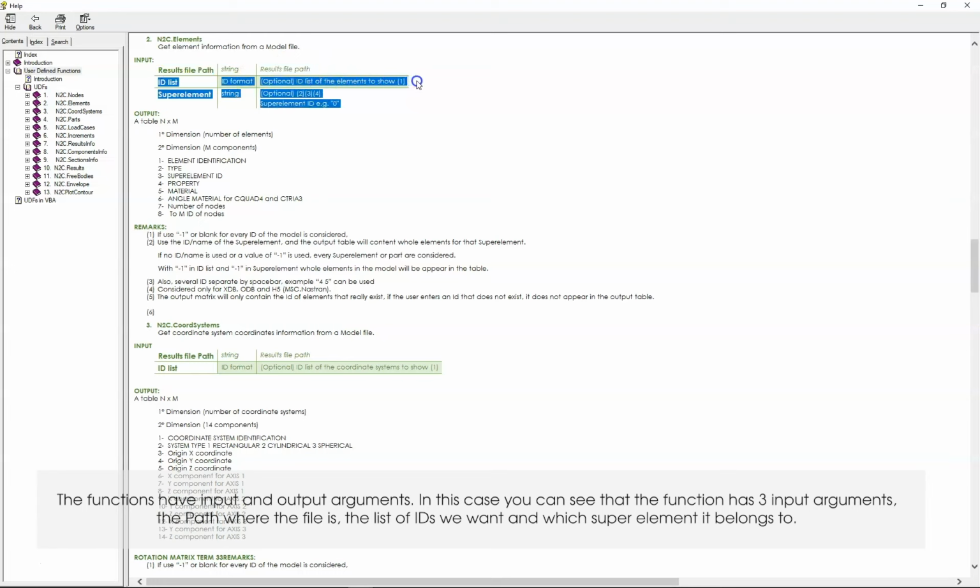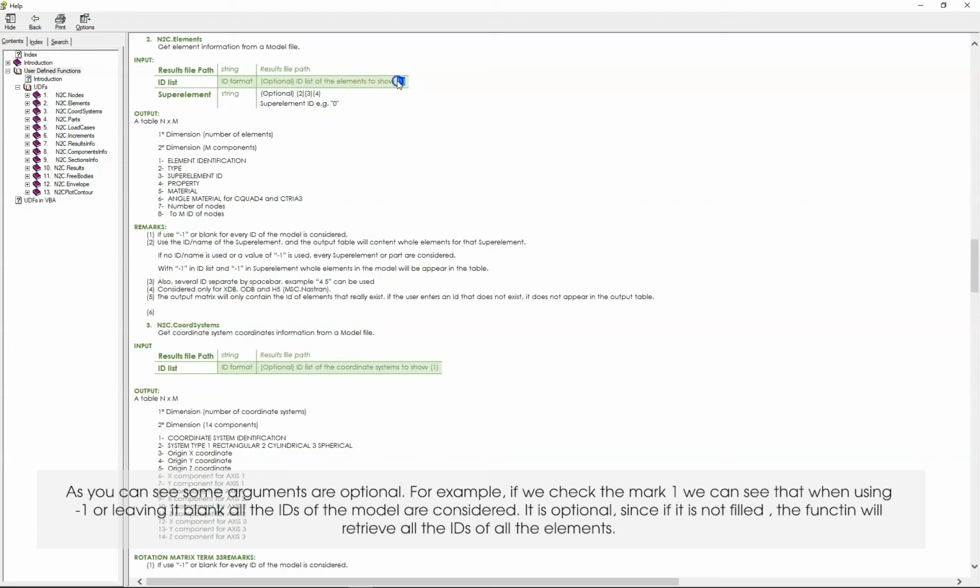In this case you can see that the function has three input arguments: the path where the file is, the list of IDs we want, and which super element it belongs to. As you can see, some arguments are optional. For example, if we check the mark 1, we can see that when using -1 or leaving it blank, all the IDs of the model are considered. It is optional, since if it is not filled, the function will retrieve all the IDs of all the elements.